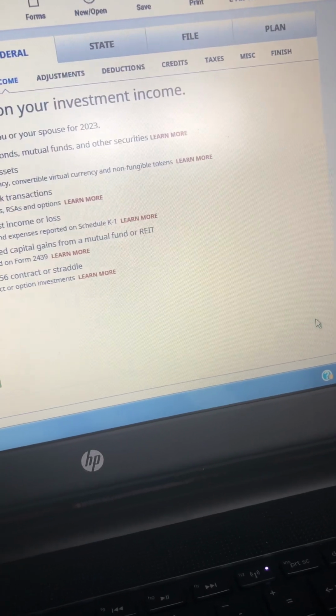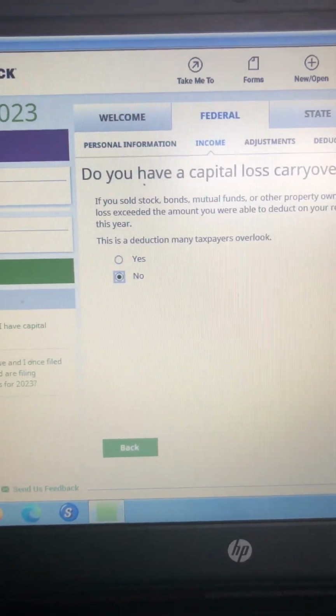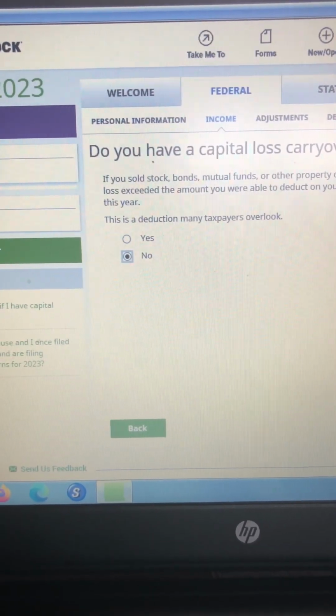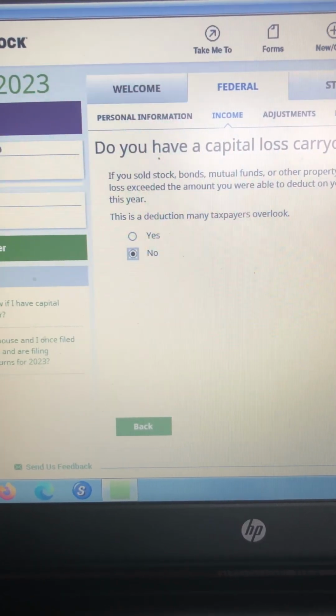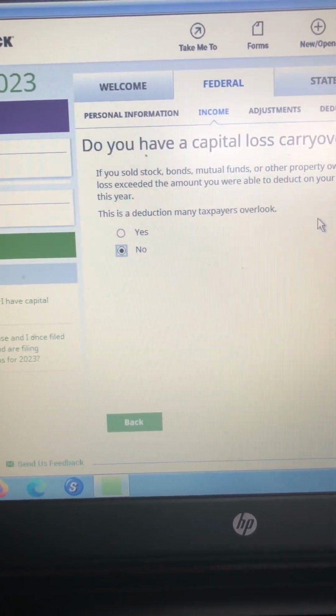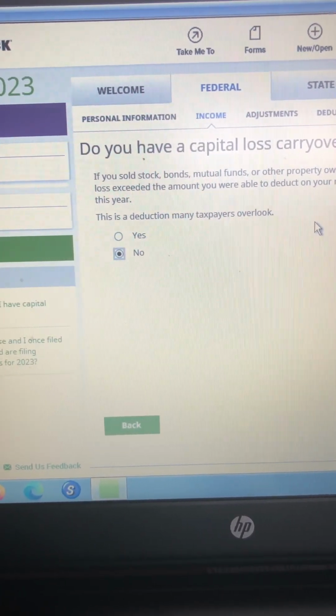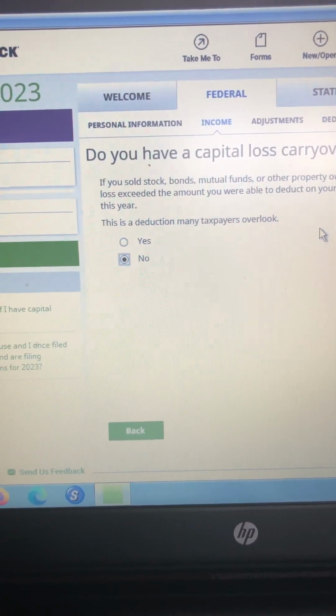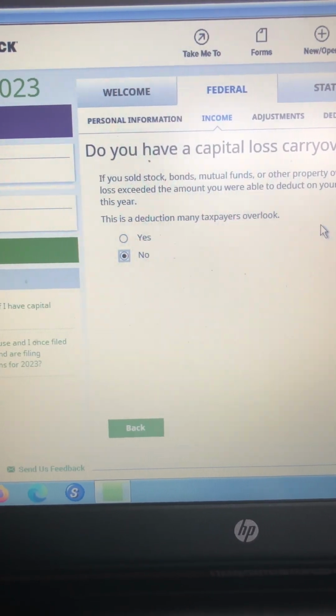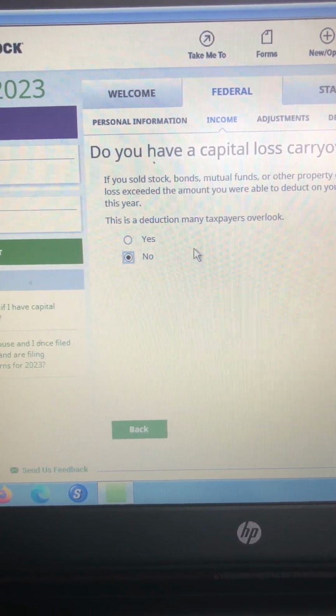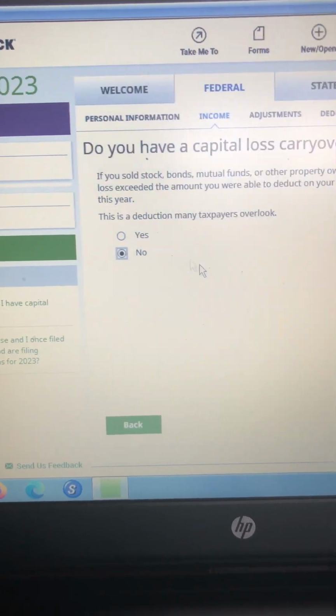Go next. They're asking you if you had a capital loss carryover. That assumes that you had losses in stock investments. As you know, you're limited to $3,000 a year. So if you had $10,000 in losses last year, you took 3. You would have $7,000 you could carry forward. If you had that, you would say yes. So we're going to say no in this case.